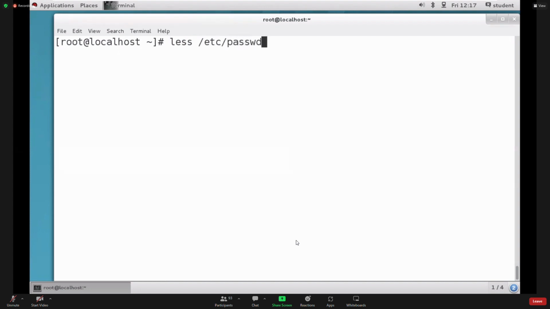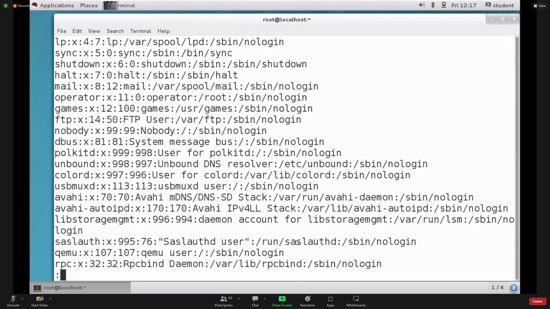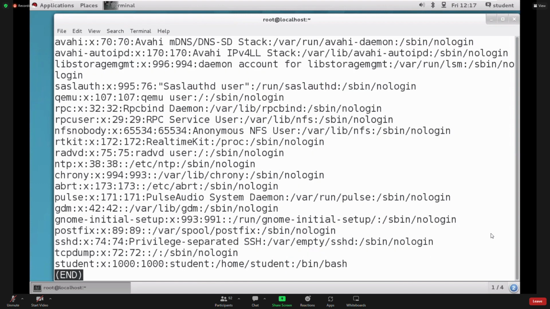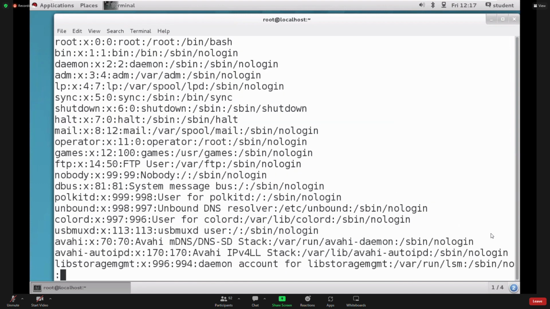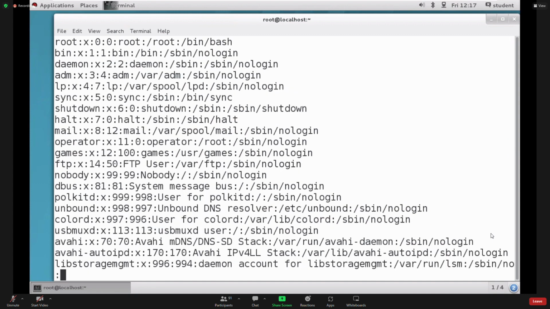Then simple, guys. /etc/passwd is a file. Then hit enter. You can use the up arrow and down arrow to navigate the file content. This is the first line. Then small g g, capital G also you can use. Page up and page down. Small g g means the starting of the page. Capital G, end of the page. Those options also, if you want, you can use.